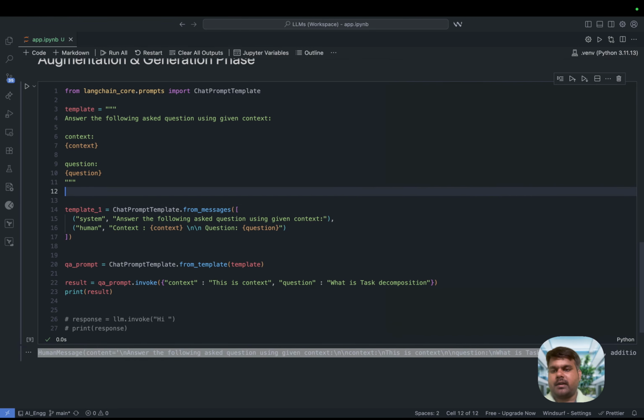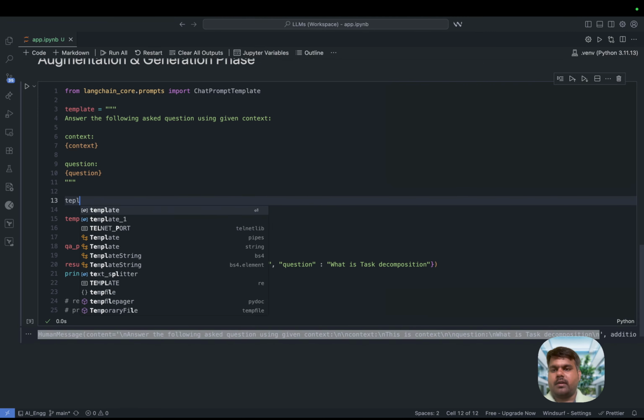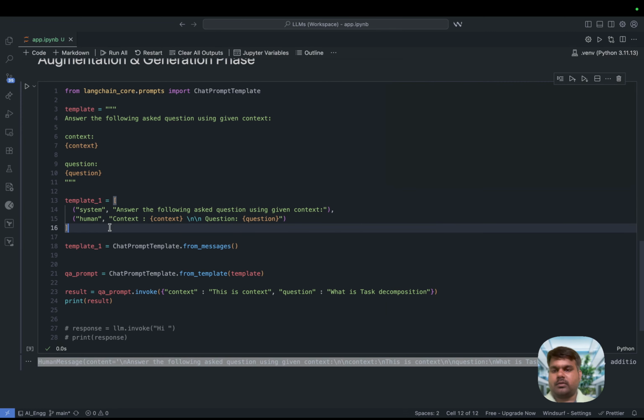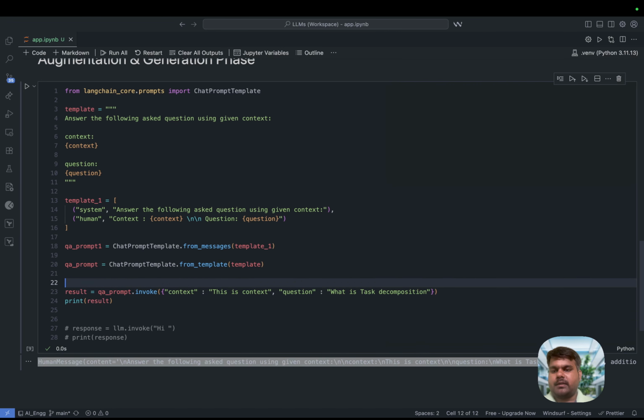Let me refactor it a little bit. I don't know if you are understanding or not. We can separate this thing from here, and I will give it the name template one, which is our list, and this will be our QA prompt one from messages, and we can put template one, and let's print this QA. And now I will use this one.